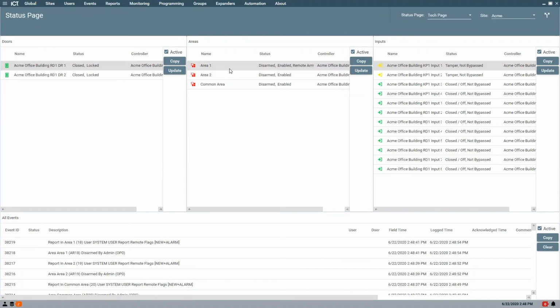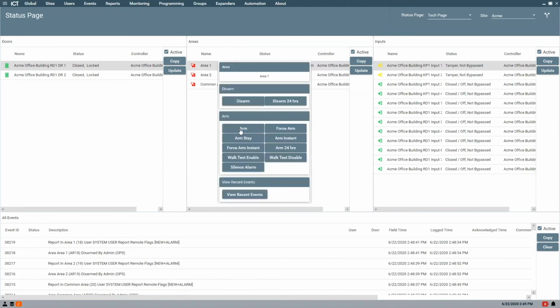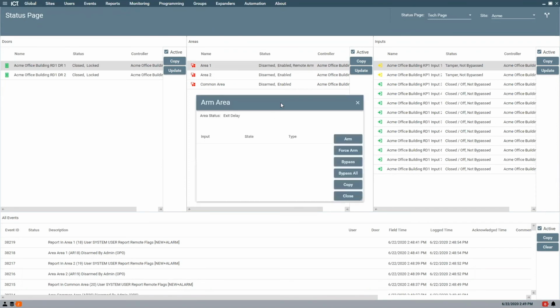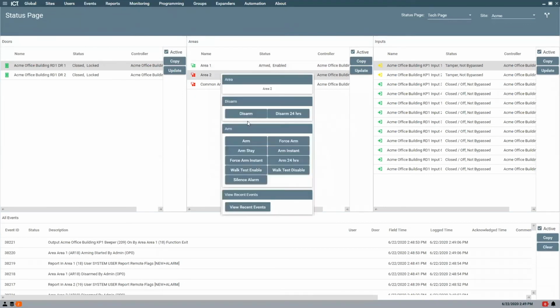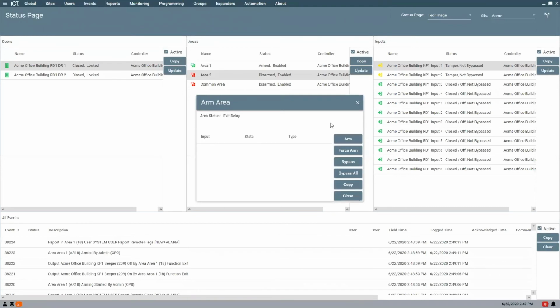All right, so I'm going to arm it. Arming area 1. Okay, arming area 2. And by arming both of those areas, once area 2 is armed, the common area should automatically start to arm.